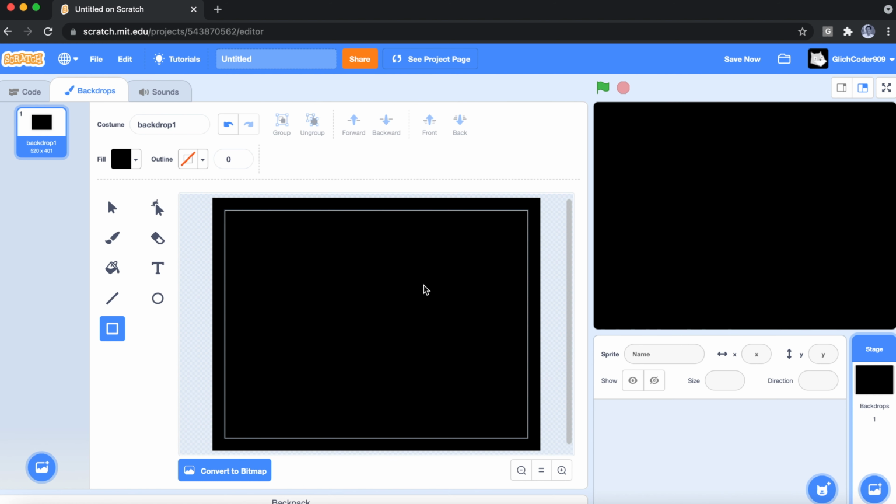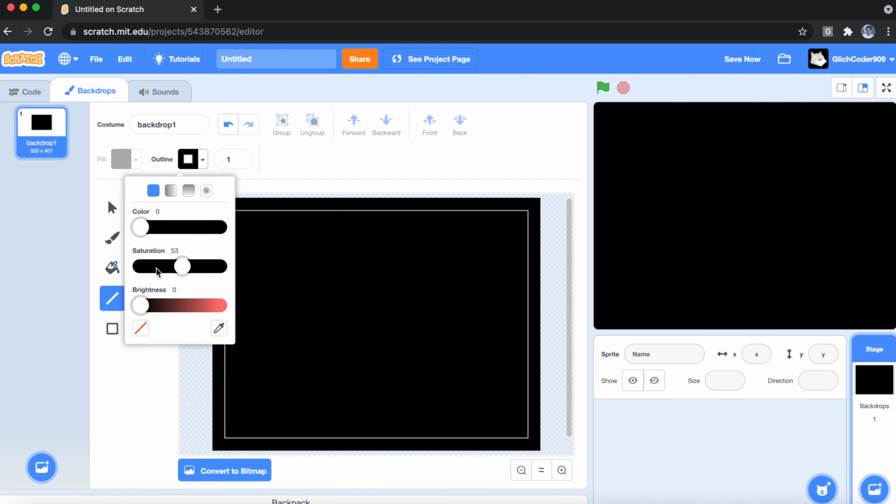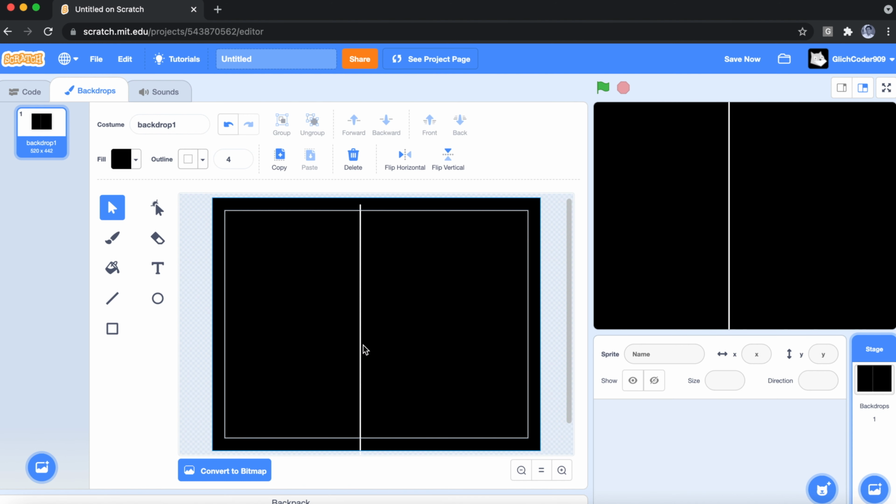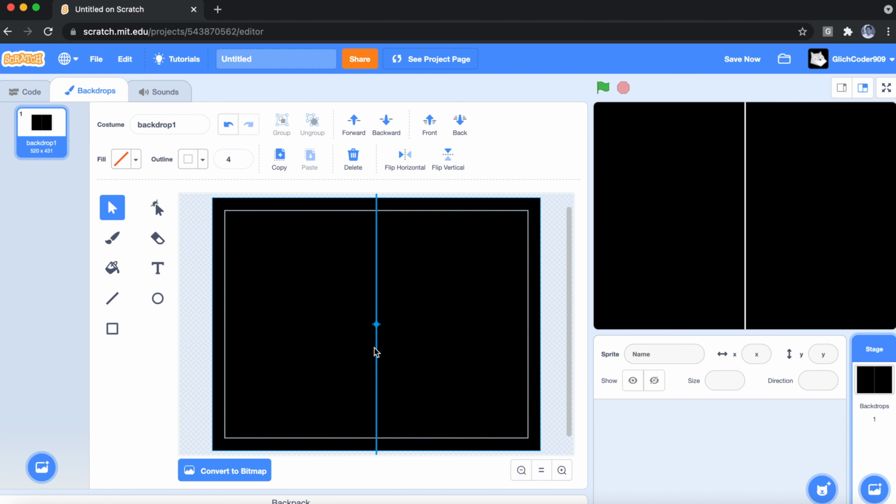You can make a white line. So I'm going to do that. Make it white. Make it a little bit more thick and shift and drag. That makes it like a perfect line. Shift, drag. So now I'm going to select it and middle align it. So that's the middle.